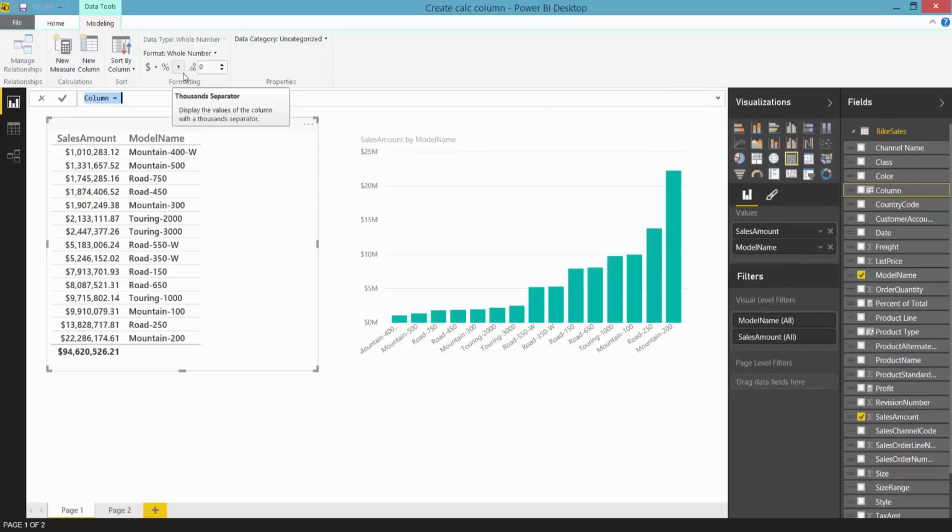Let's say that you wanted to concatenate the field Model Name and color into a single column for the report. So to do this, let's rename this column to be Model and Color and enter a formula.